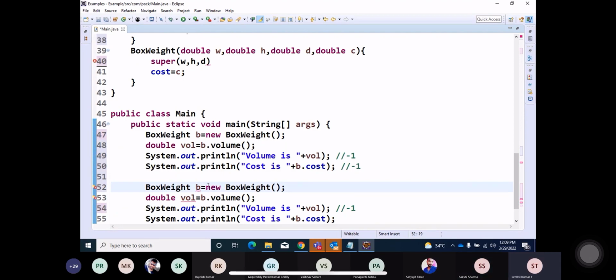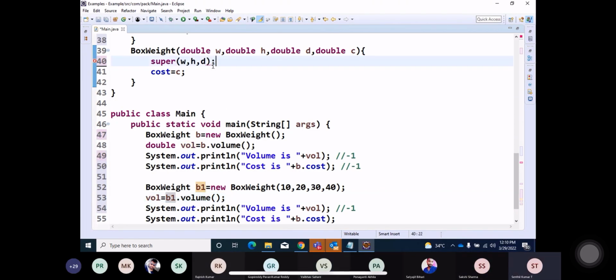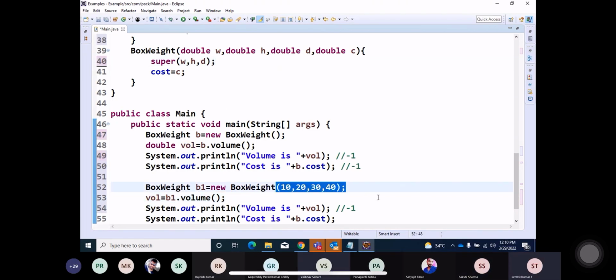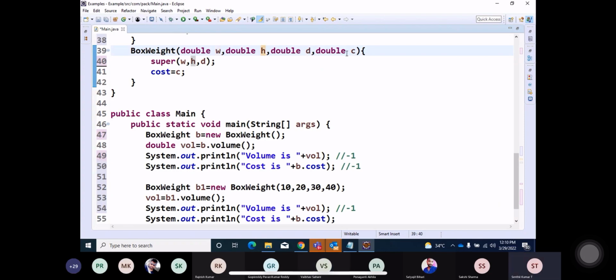Now I'm going to create a box weight v1 is equal to 10 comma 20 comma 30 comma 40. So now it is going to invoke which constructor, guys? The constructor which takes four arguments. The cost will be 40. But we can't access the width, height, and depth. In order to access them, we are calling super of w, h, d.